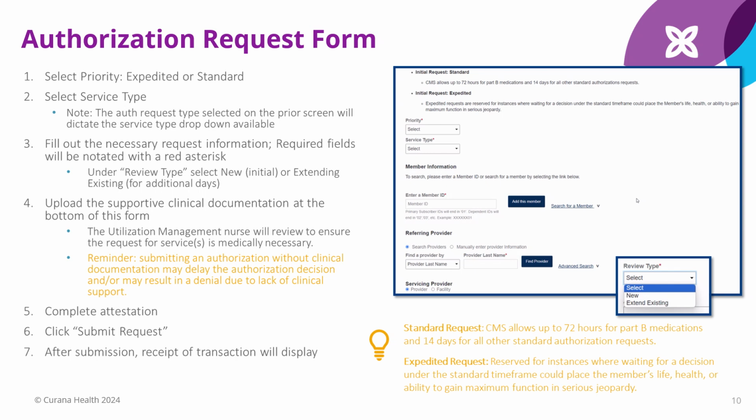Next, you will select your service type. Your service type will be dictated based off the type of auth request you selected on the previous authorization screen. After, you will fill out all necessary requested information. Anything noted with a red asterisk is required. Under your review type, select Extending if you wish to add additional days to your authorization request form.